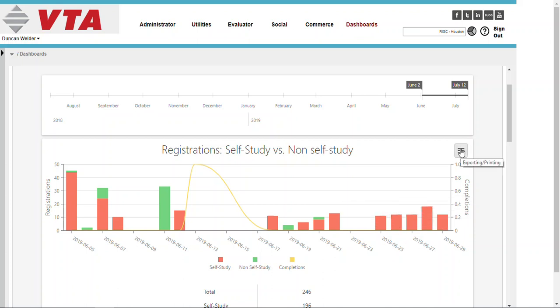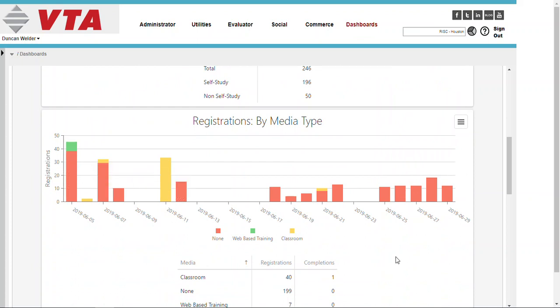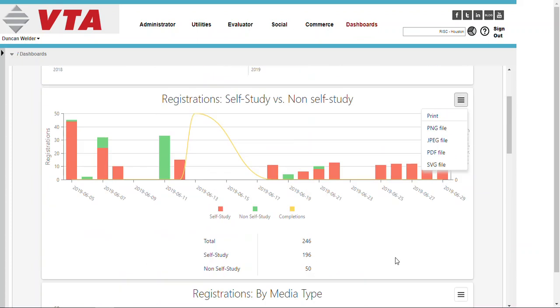And I have on each of these charts the ability to export or print. So here to the right at the top of each chart, I can choose print or select an output format for either an image of that chart or as a PDF document. And again, I have a couple different options on this screen, registration by media as a second.